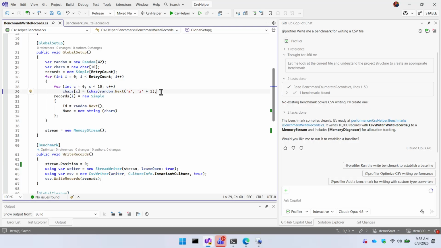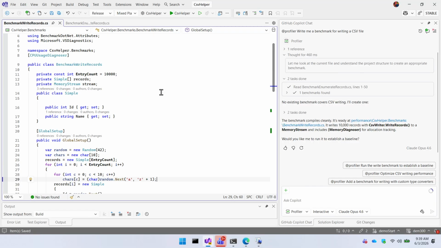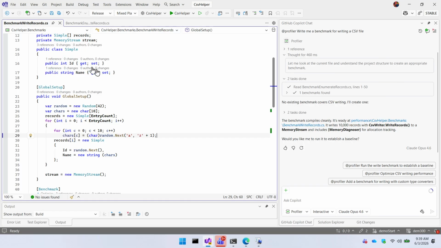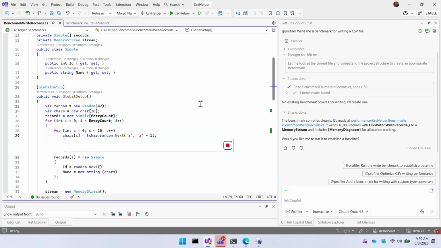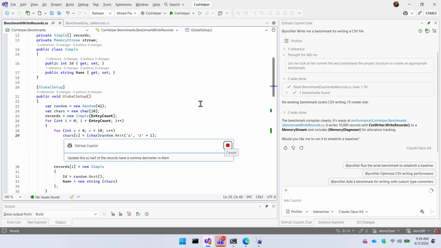So I have this writing off this record that we're going to serialize off. And in this name field, it's just a bunch of random characters. I'm going to hit Alt/, and I'm going to ask Copilot to update this so half of the records have a comma delimiter in them. And so I can kind of work with Copilot to try and iterate on the benchmark itself.